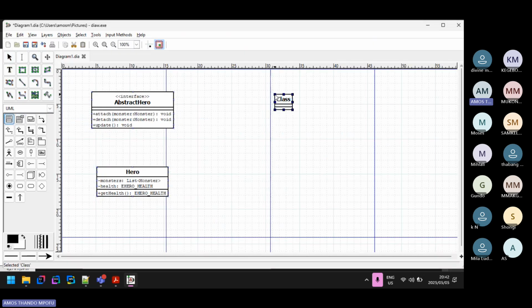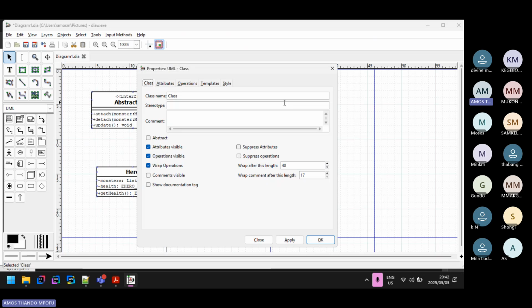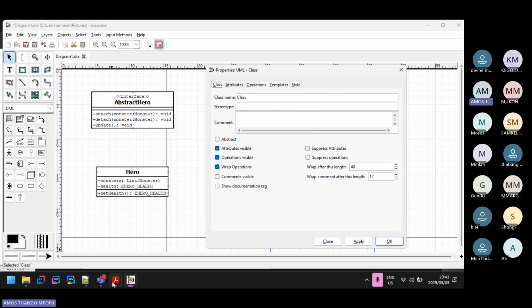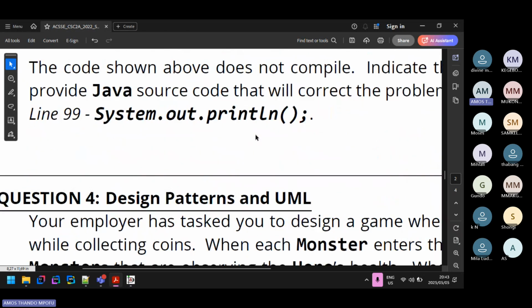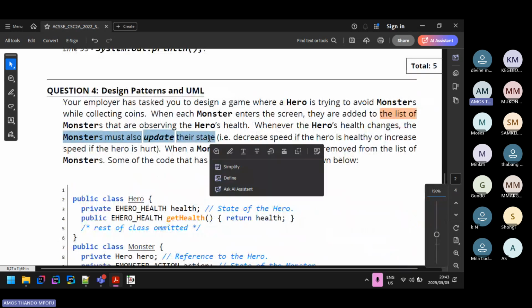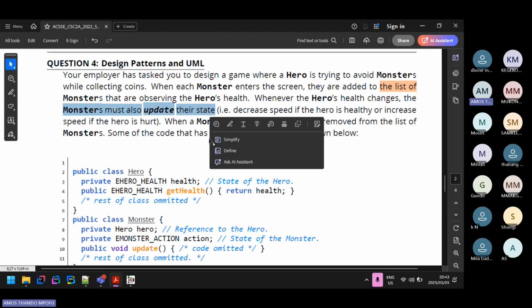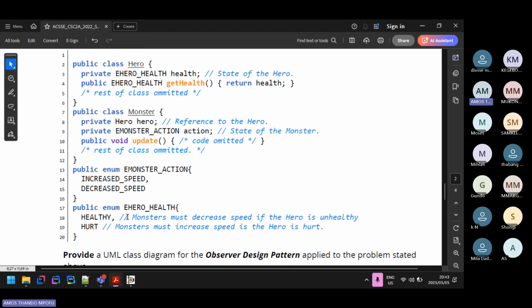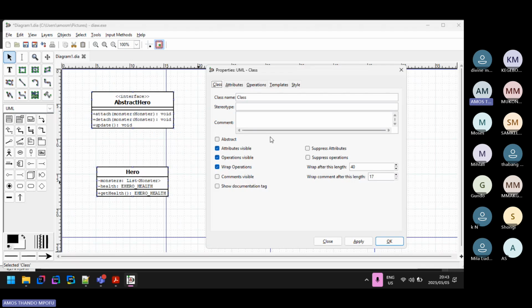If you check the UML, the observer only has one function, update, which makes sense. If you look at the question, the way they put it, all the monsters must update their state, so that means an update function is needed. They did kind of tell you that in the question paper. You didn't have to remember that the UML for an observer design pattern involves an update method. They didn't have to tell you that.